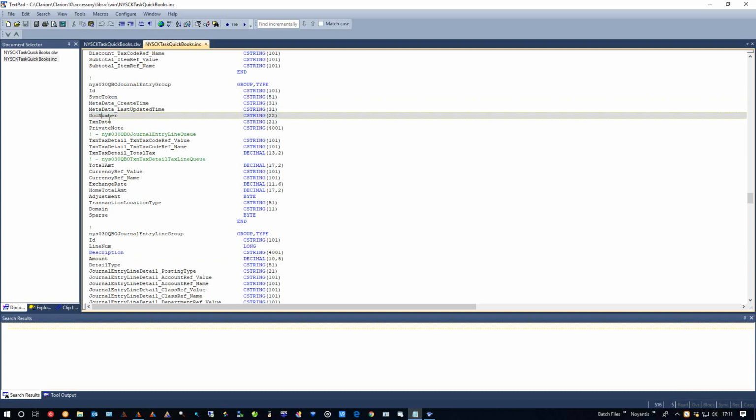You could give it a document number, probably a notary type thing, but it could give it a number and a date, a private note against it, some tax information, the total amount, currency, of course, which again, the value would be an ID from the currencies download.